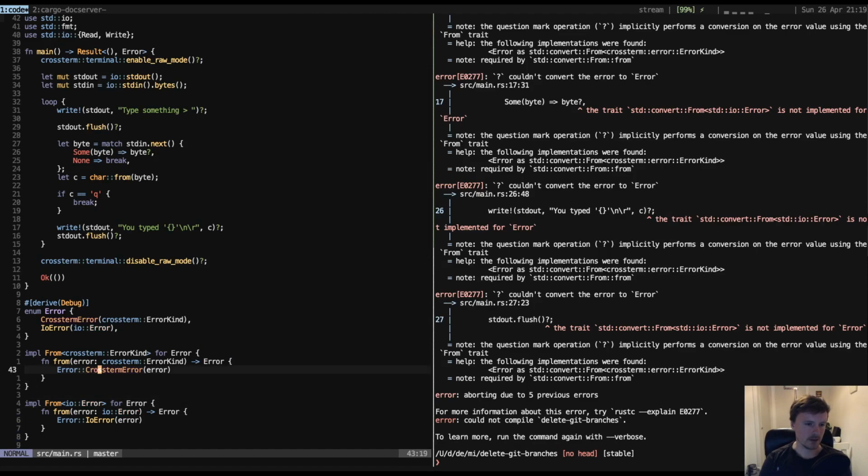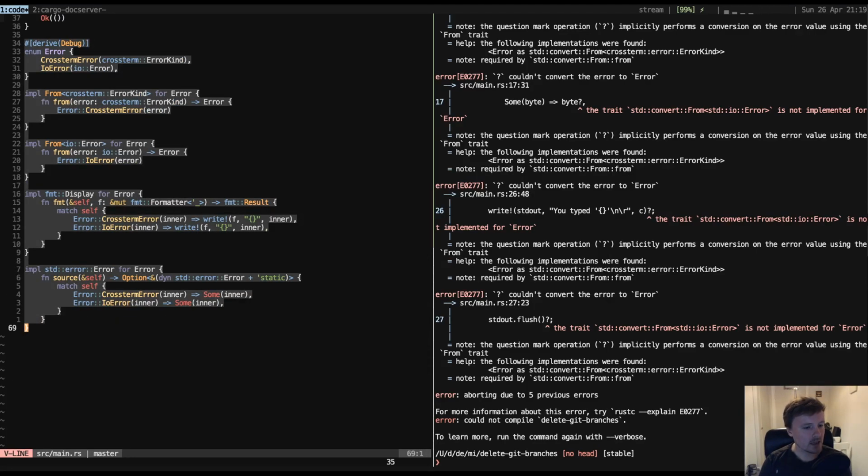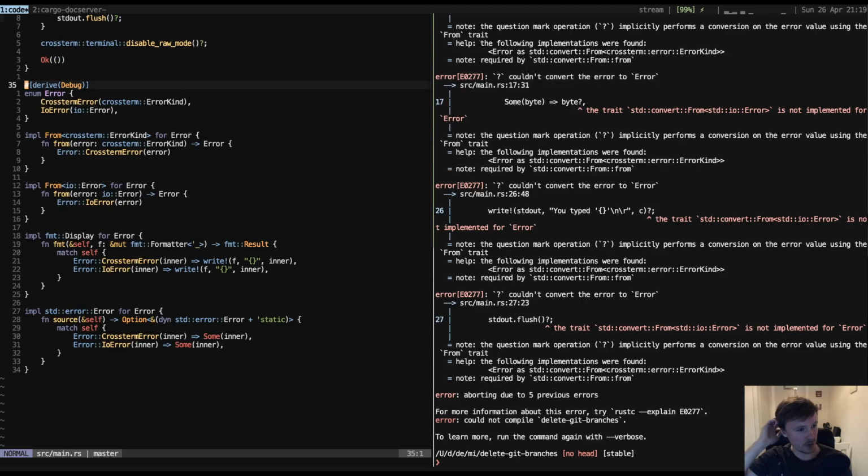So this works, but as you can see, it's quite a lot of code just for error handling. It's what, like 34 lines, and we only have 2 cases. So for each case, we're going to need a new From implementation, and we're going to have to update the Display method, and we're going to have to update the source method.